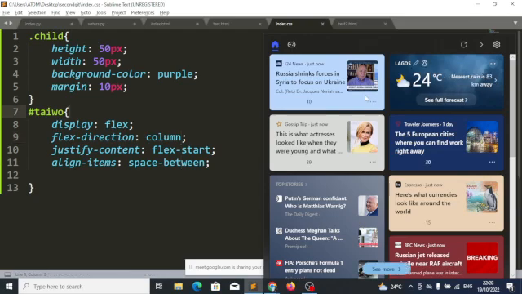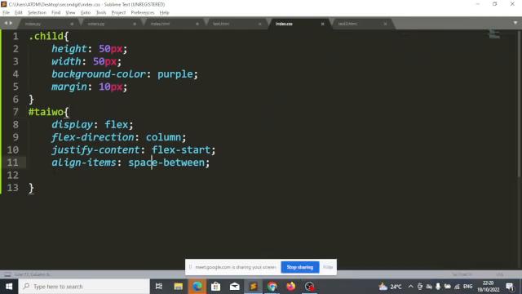Yes, sir. So our main axis has now changed to cross axis, and cross axis has changed to main axis. So align items now tells CSS how to arrange it on the cross axis. We now know that the x axis, that is the horizontal line, is now the cross axis. This space between is now going to affect that.